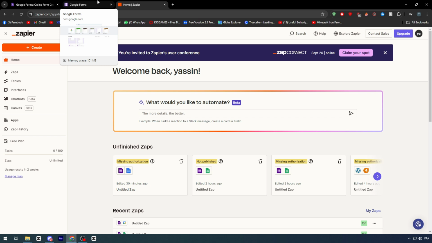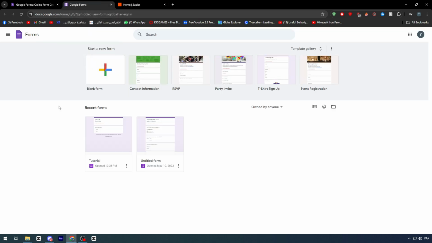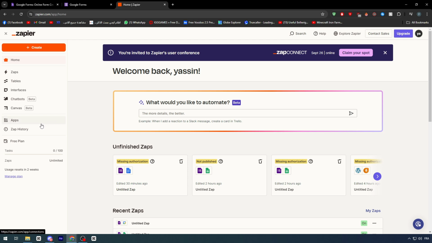So for example, in our case, we would like Google Forms and WordPress. So it can help you connect WordPress with Google Forms, but not directly. It's going to connect Google Forms with Zapier and WordPress with Zapier, and then Zapier will connect them both together through its interface. So let's go ahead and try to make this happen.